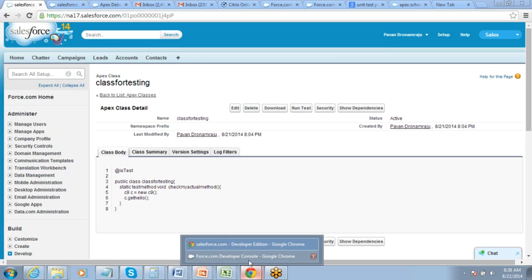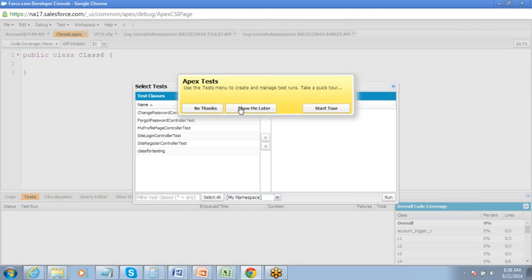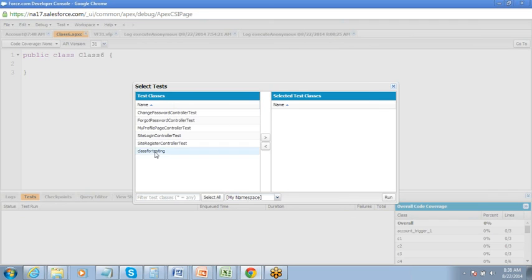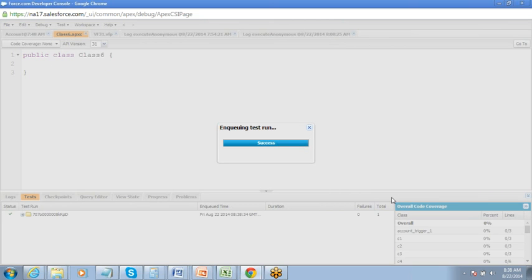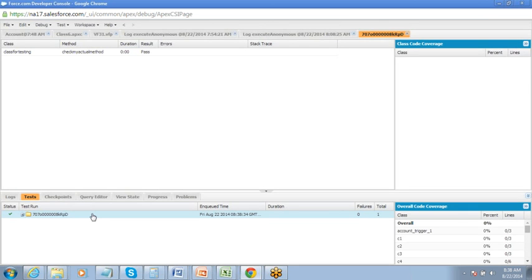Another option of running the test is going to the developer console and going to Test, New Run. You have Run All and then you have New Run. Okay, this is the test class I want to run. Select it, put it in this side and say run. So this is the test which we executed. You can double click and open this. Okay, result, it got passed.